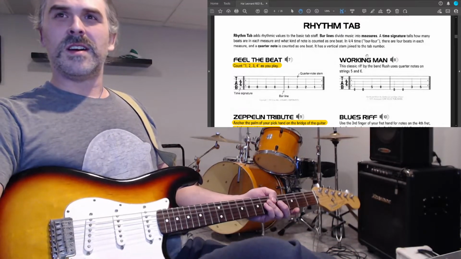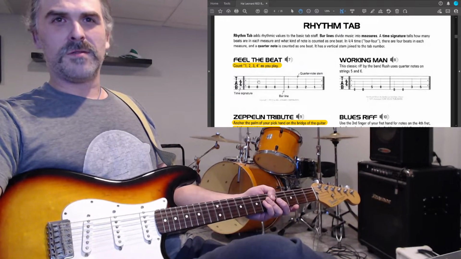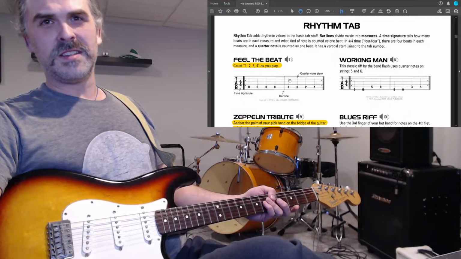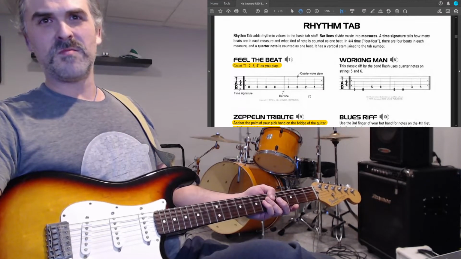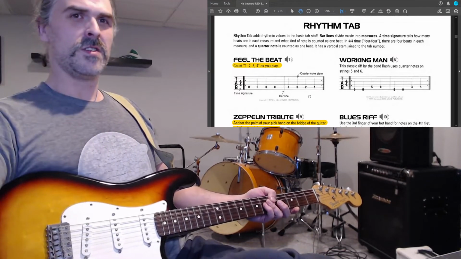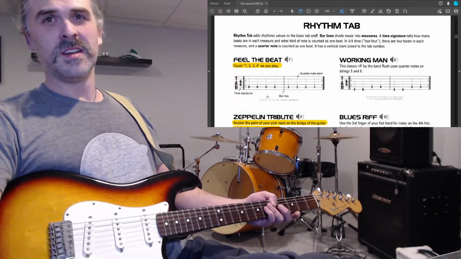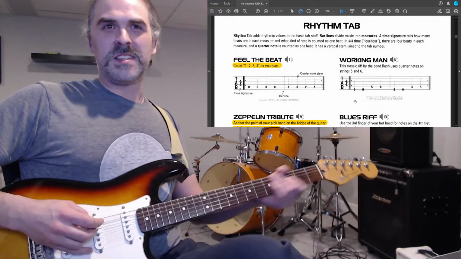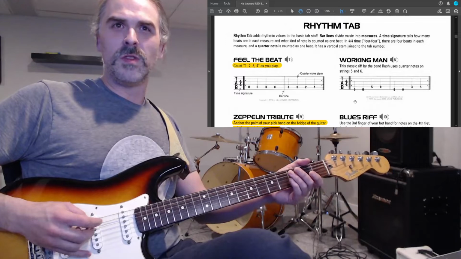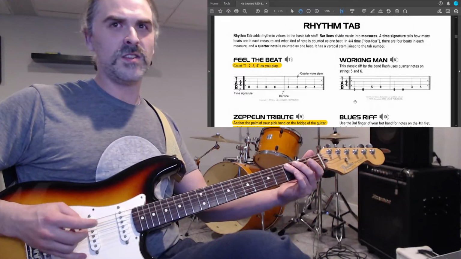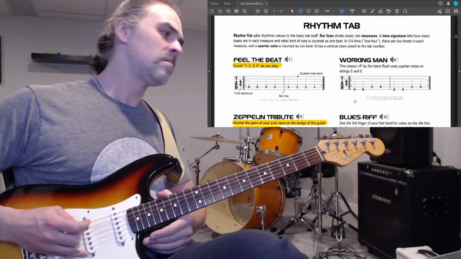There are vertical stems drawn off of our notes here, and this is the symbol for a quarter note, just a simple vertical line coming off the note as indicated on the music. Let's play Feel the Beat. It says to count 1, 2, 3, 4 as you play this.